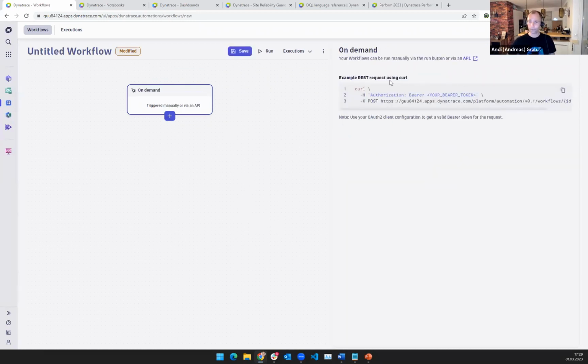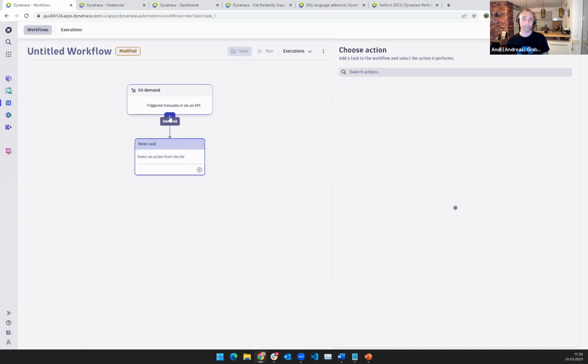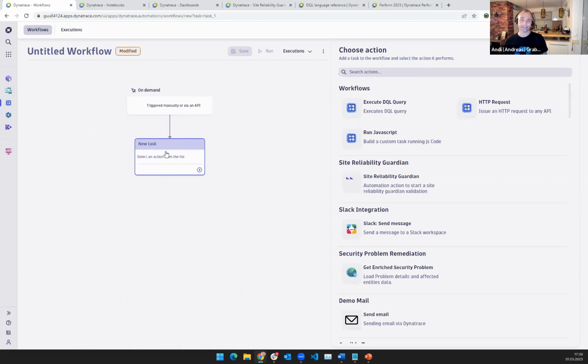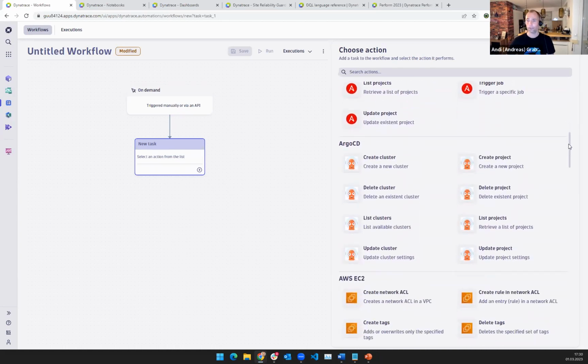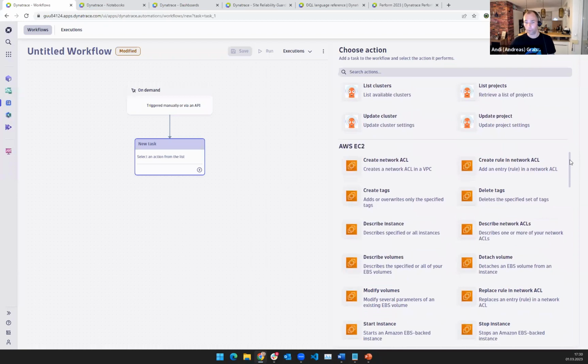If you do on-demand, you also get the information on how you can trigger it on demand, because one way is to click on run here, but obviously you may want to trigger this workflow from outside, from your automation. That would be an option. So I said on demand. Now I want to add a task. As I click on add new task, you get on the right side a long list of actions. So these are all actions that come with Dynatrace that are already enabled on my environment.